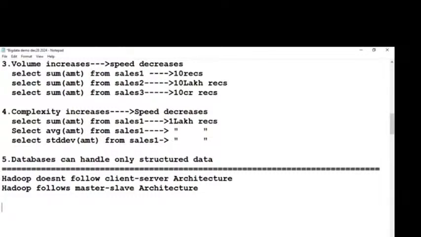So how is Hadoop able to accommodate unlimited data? How is it going to store unlimited data? Why not the other databases? Huge data storage, unlimited data storage, and huge data processing are possible in Hadoop.